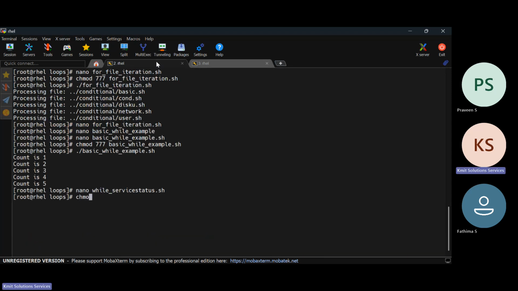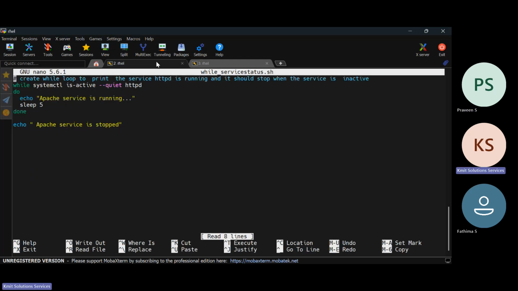Now let me give the full permission. Raman: So the exit statement you give after the done, is it? If it has to exit the loop, the exit condition you give after the done? Yes, yes.